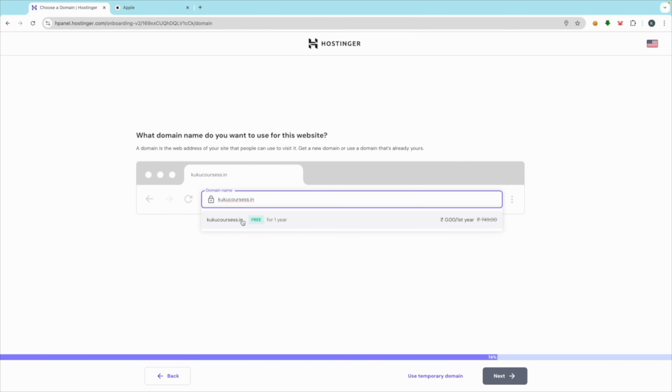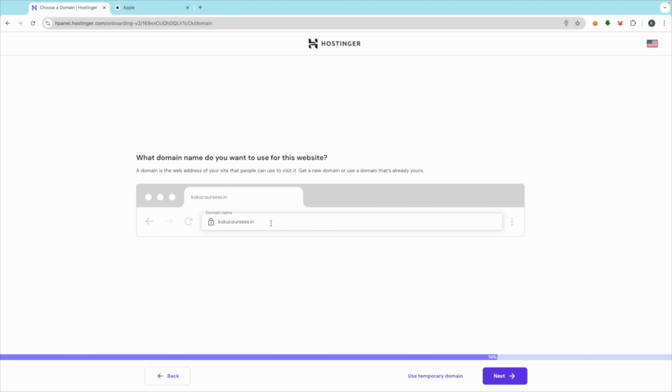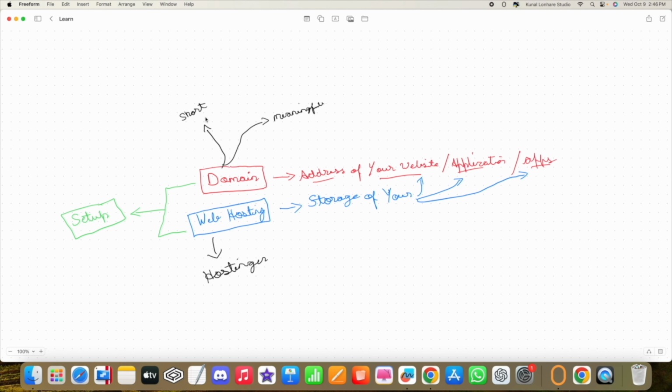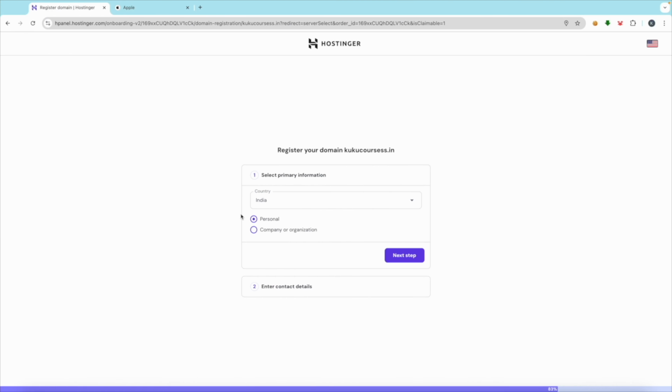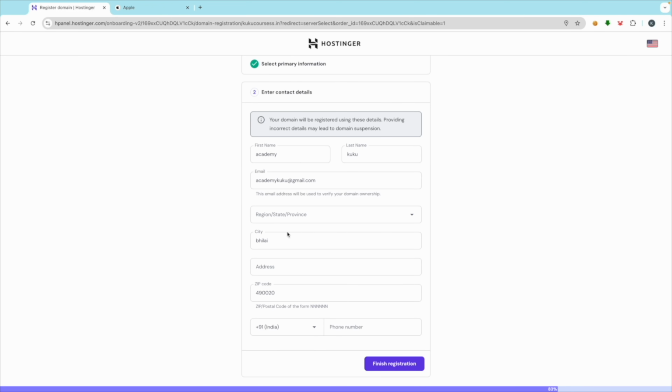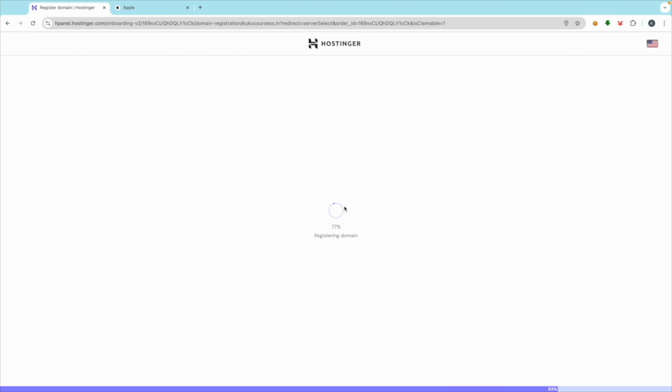Whatever domain you want, just select your domain name and then click on the next button. Always remember that when you talk about the domain, it should be short and meaningful. Now for the primary information, go to the next tab and put in your details. Then click on finish registration, and it will register your domain.